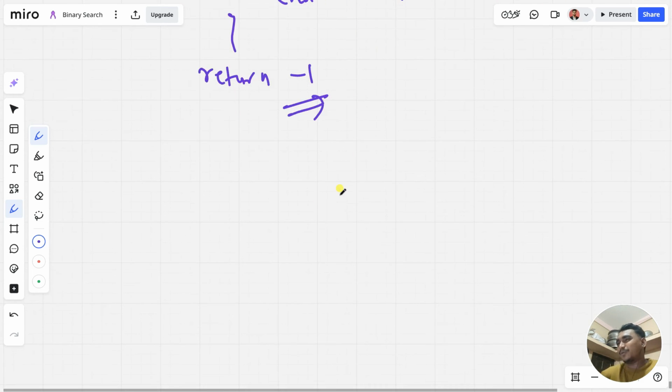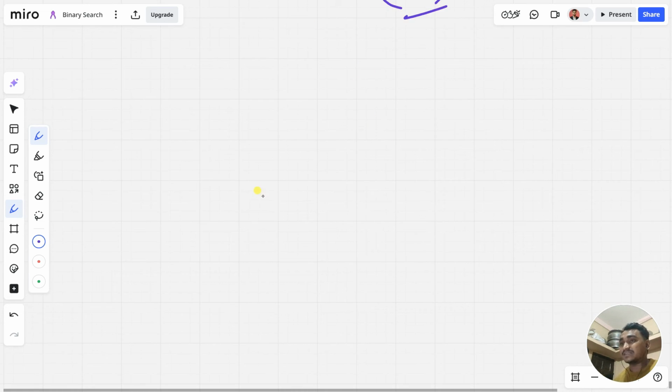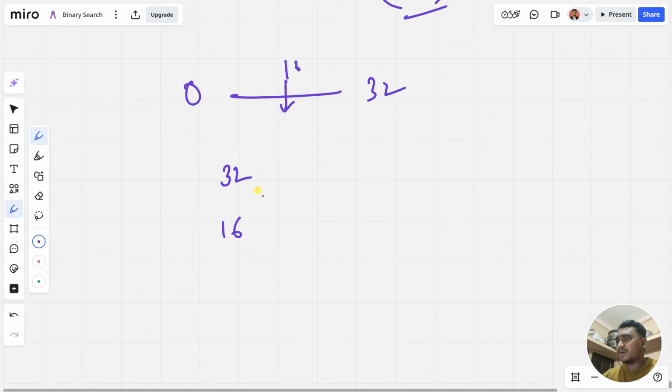So what about the time complexity here? The time complexity is log base 2 of n. How? Let's see. Let's say we have a search space from 0 to, let's say, 32. When we divide our array by 2, our search space is 0 to 16. Probably 16, because in some cases, if we have odd or even sizes, it may vary, but we're taking the exact value, 16.